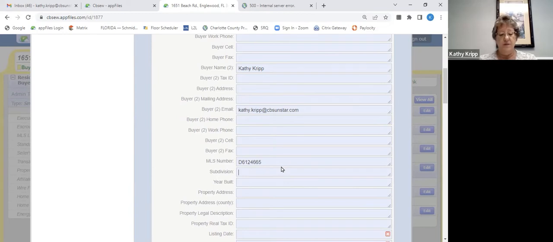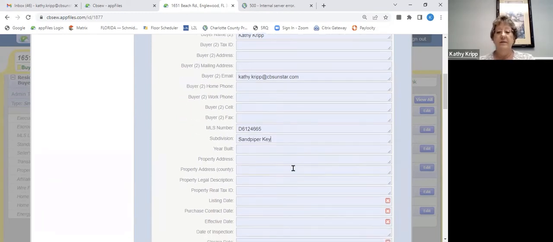So subdivision, I'm just going to put Sandpiper Key. I'm just picking it. Year built, 1982. And the property address. Again, some of it is very repetitive, but what you're putting in here is going to fill it out in the different forms in different places. And when you go to import, you'll see when I'm all done with all this.